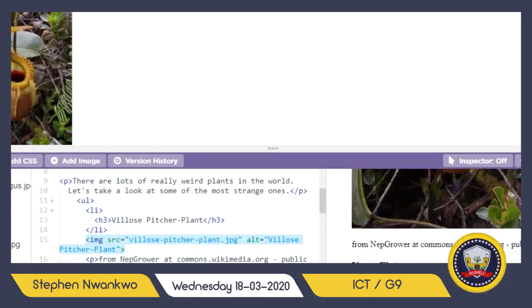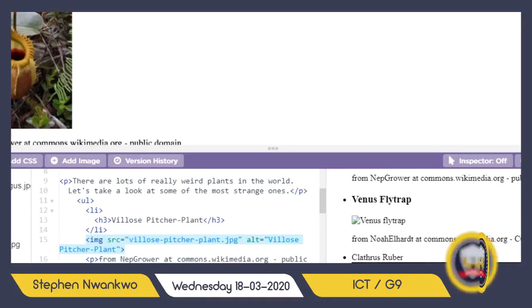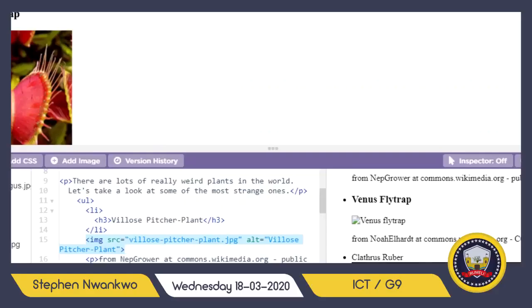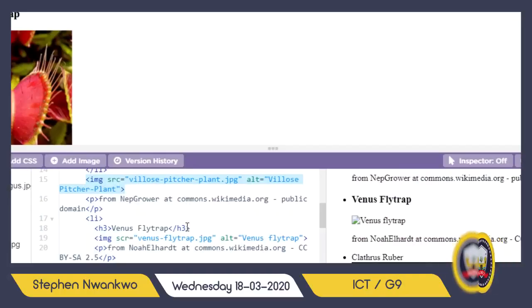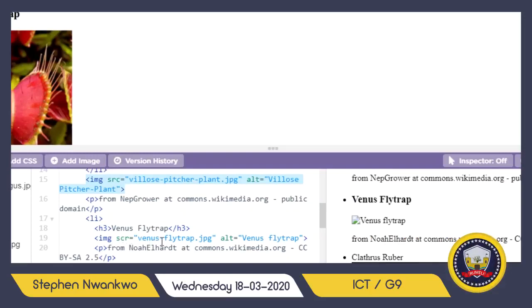The next is Venus flytrap. There is bullet here, there is bullet here, but what is missing here is the what? Is the image. You scroll down, you come over here, you check the image tag, img src Venus flytrap. You check the file name matches, that is the file name is correct, the alternative text is correct. So why is the image not appearing here?